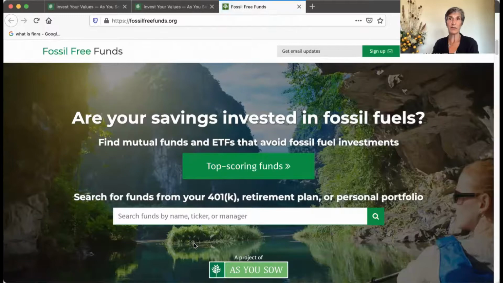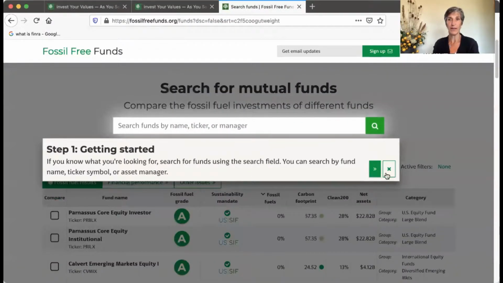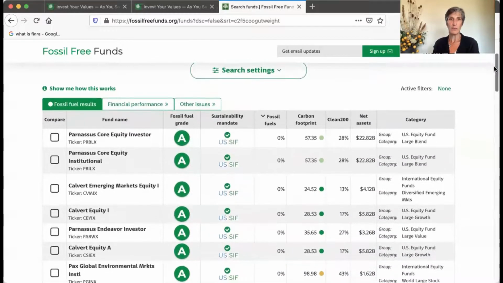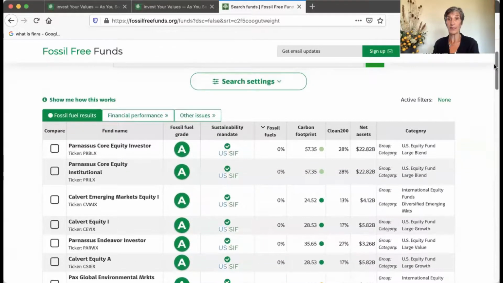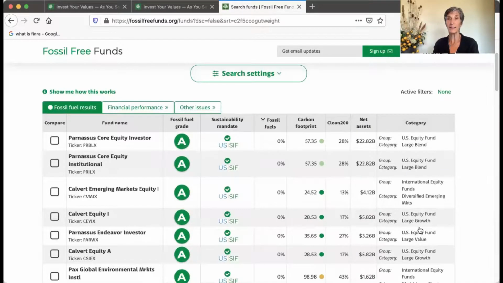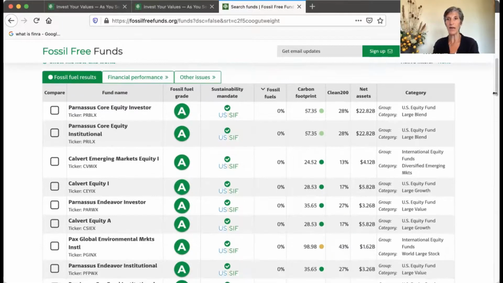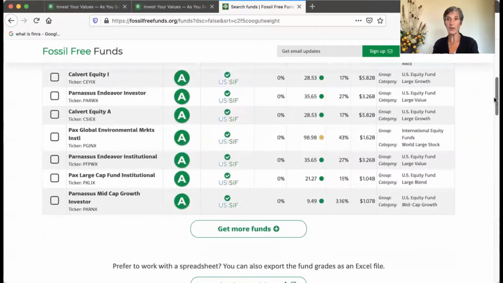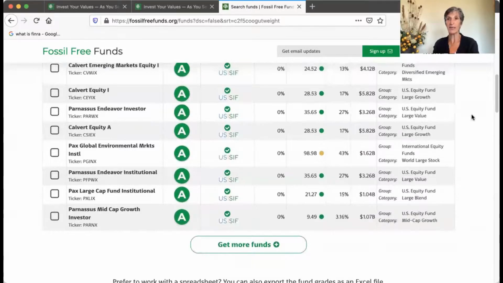This time, instead of looking for a particular fund, we're going to go to the top scoring funds. And what this will do is it will list out for you the very best funds from top to bottom in terms of their fossil fuel grades. Now, what you will see over here is that these make up a variety of different kinds of funds. We have some US equity large blends, we have some international funds, large value funds, mid-cap funds. If we clicked on get more funds, we'd find even more diversity.